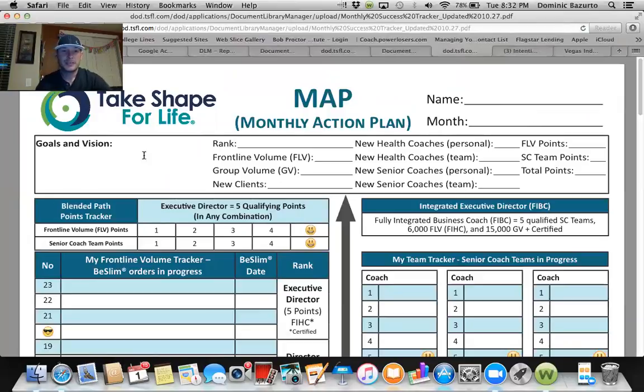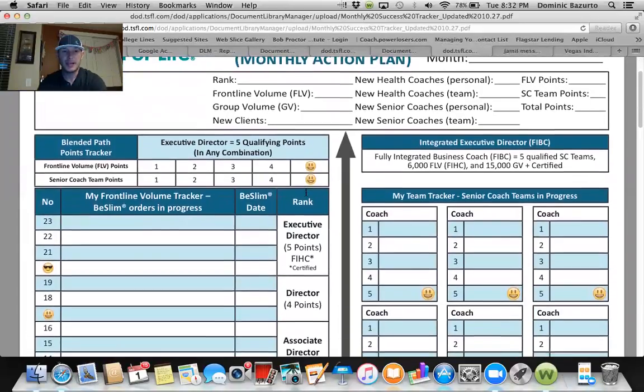So to the top left, you're going to want to put what's your goal, what's your vision, what do you want to hit, what rank do you want to hit, what frontline volume do you want to hit, and how many new clients is that going to be based on the activity that we just did. So you want to put that in here, okay? And let's show you where we track it.